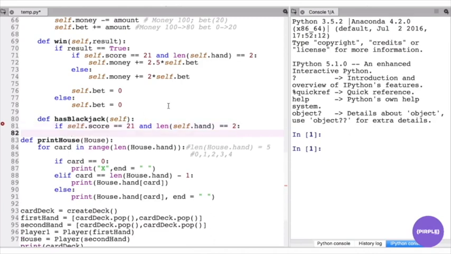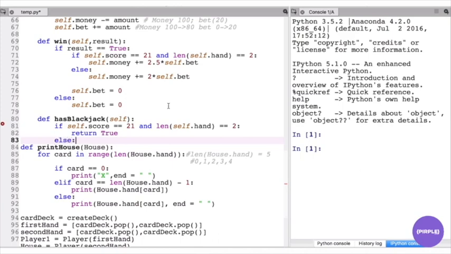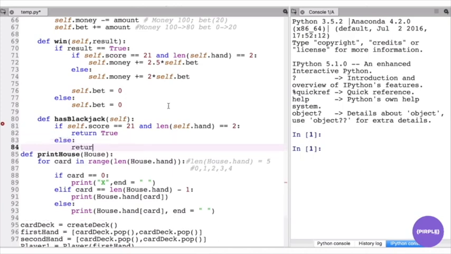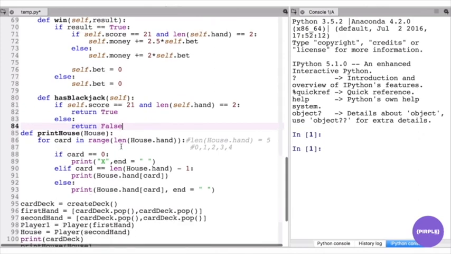So if that's the case, we're going to return True. Oh, and we need to capitalize the True, like this. Else we're going to return False. So we're just making a little check for blackjack here. Do we have a score of 21? And do we have 2 cards in our hand? If yes, we're going to return True. Otherwise, we're going to return False.